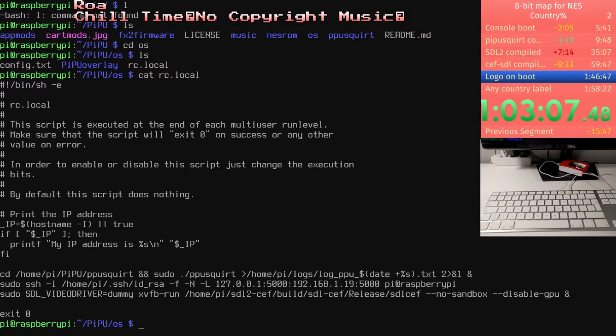Here it defines the video driver as dummy, so we can use our custom SDL tool which we just built. Next, xvfb-run. This is just the X11 emulator that I need to run for whatever reason. There are also some parameters about not running in sandbox mode and disabling the GPU, because we do rendering here on the CPU itself.